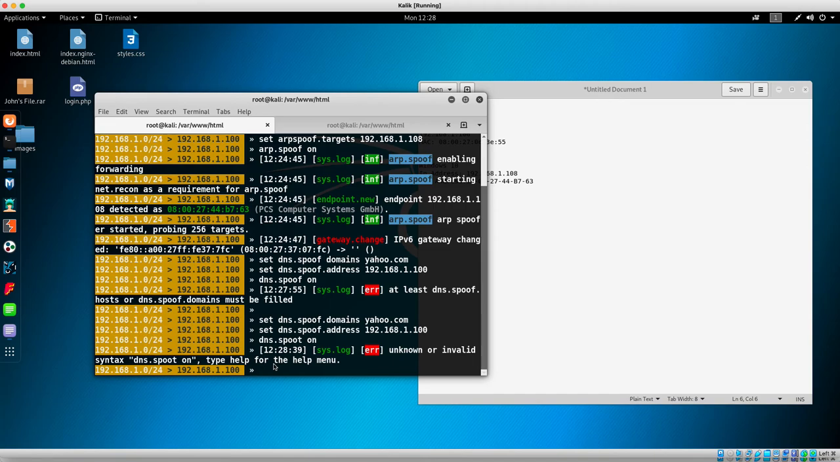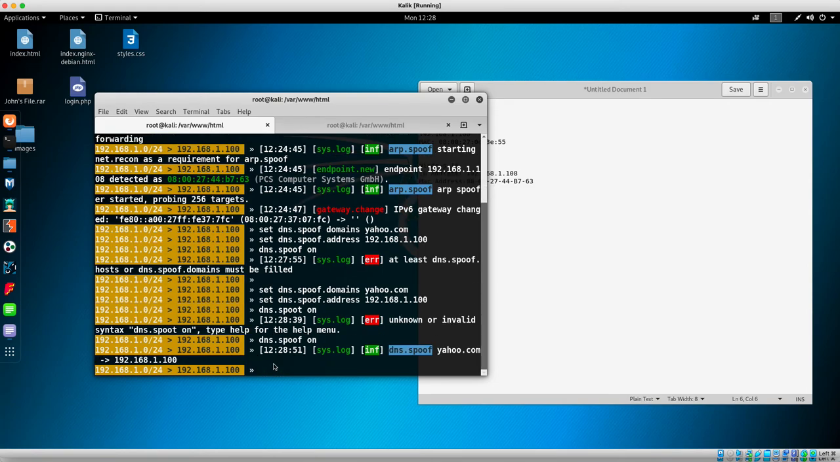Let's see. Oh, look at me. I cannot spell spoof on. Okay. So now it says, here we go. This is not an error anymore. This is an informational log. DNS spoof yahoo.com is now spoofed to or mapped to 192.168.1.100. All right.